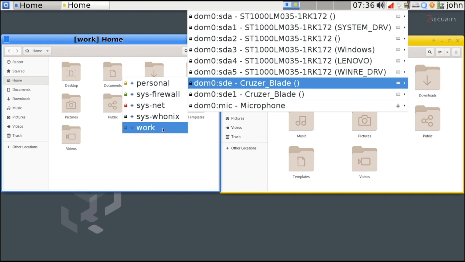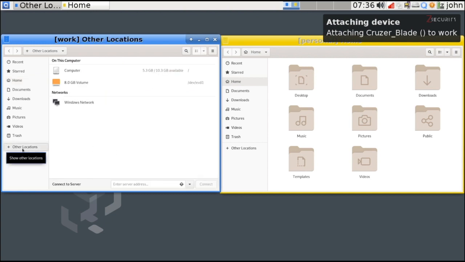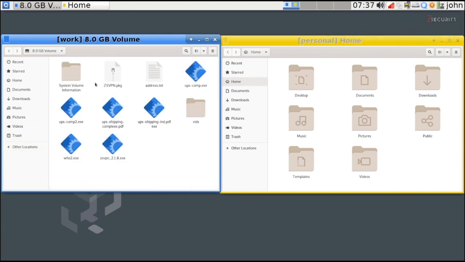All you have to do is literally just click on this, and you'll get a notification telling you that it's going to connect it to the work domain, and give it just a little bit of time. And then we're going to go to our other locations. And as you can see, we have it right here, my 8 GB volume. We can double click it to access it, and then interact with its files exactly the same way that you would in most other operating systems. Again, double click to open, right click to get the options, copy and paste like I showed you, and so on.